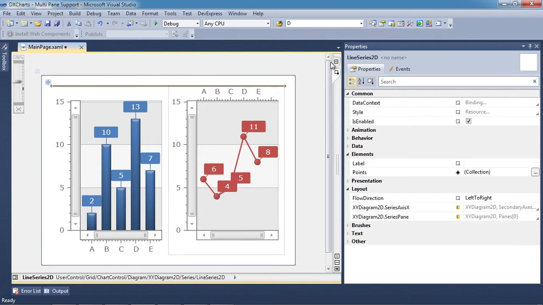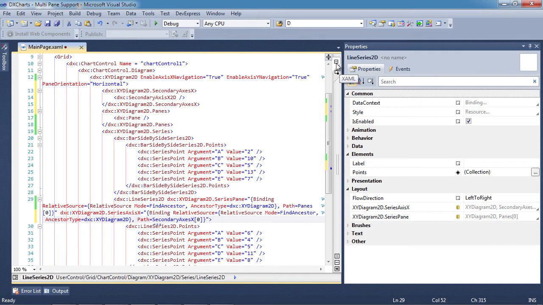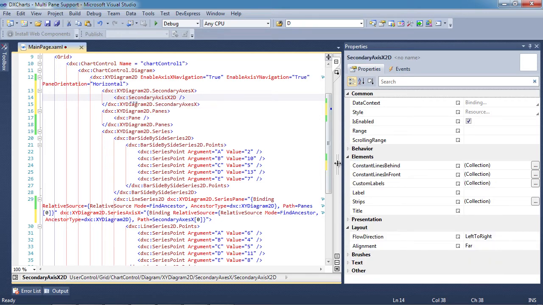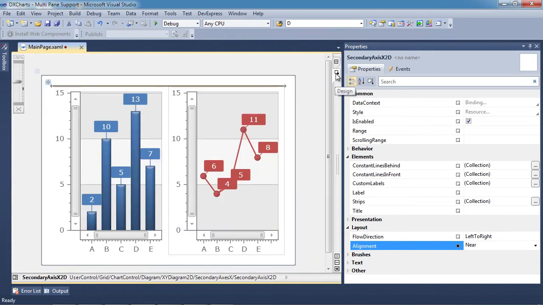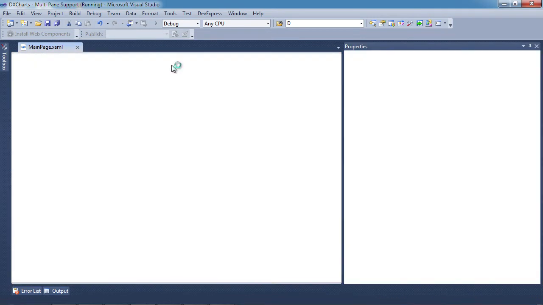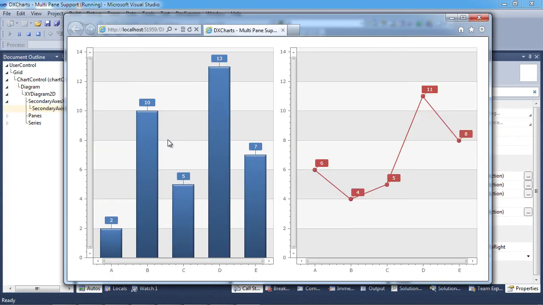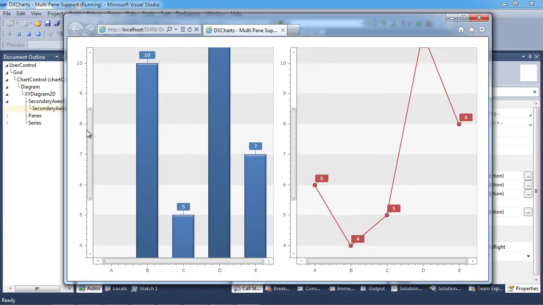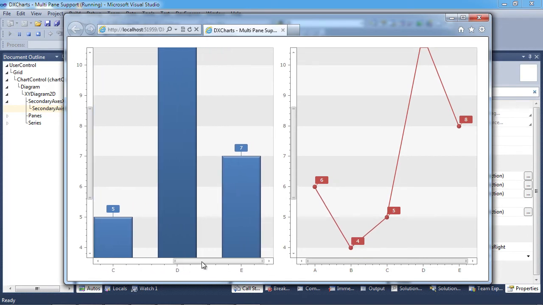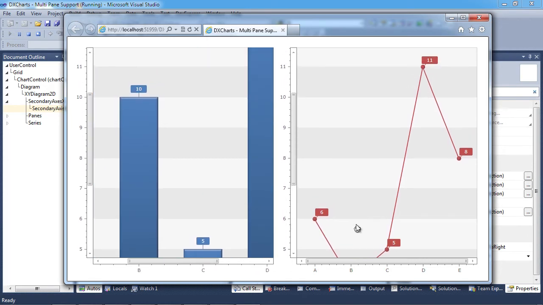By default, the secondary axis is drawn on the far edge of the pane. From the secondary axis's open tag, I change the alignment to near. And that's it. Let's run the application to see the results. Our panes still share a common y-axis, so vertical scaling and shifting affects both panes. X-axis changes are now independent between panes.